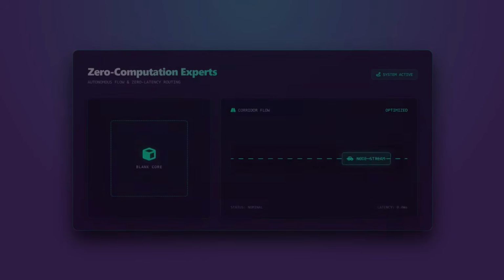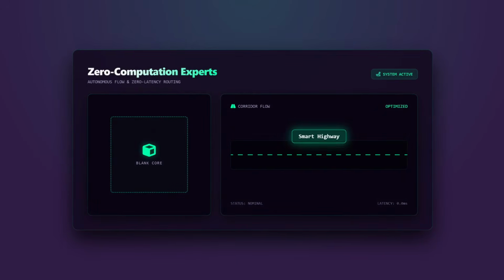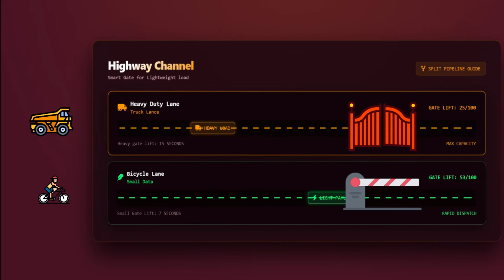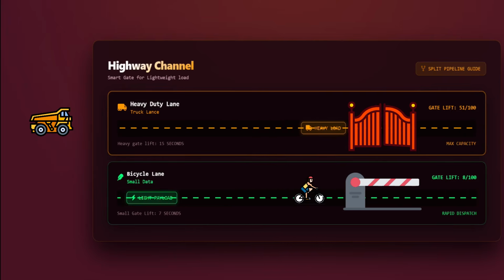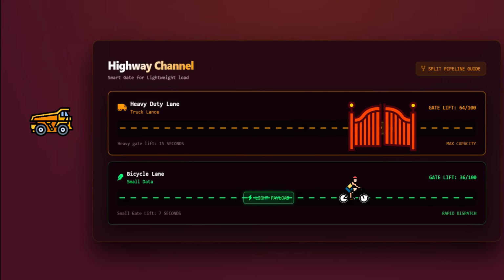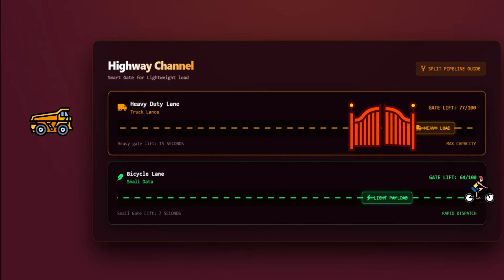It's called Zero-Computation experts. Think of it like a smart highway system. When a complex truck of data arrives, it gets routed to the heavy-duty engineering lanes. But when a tiny bicycle, like a basic period or a simple word, comes along, the highway opens a fast-pass gate that requires zero toll and zero effort.